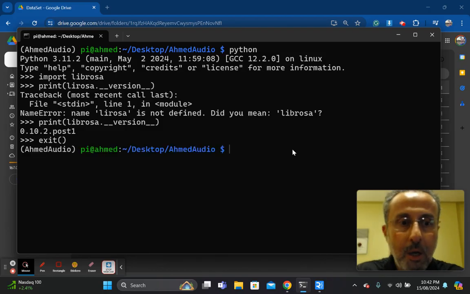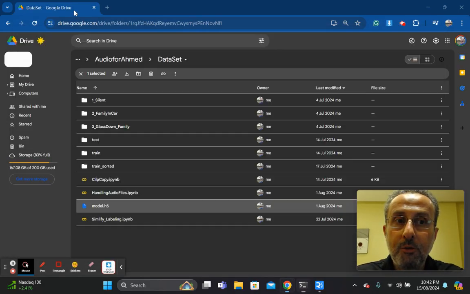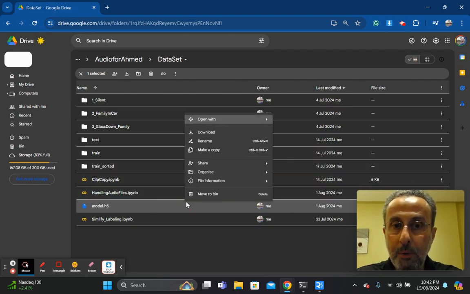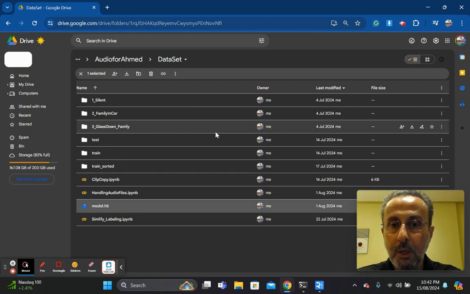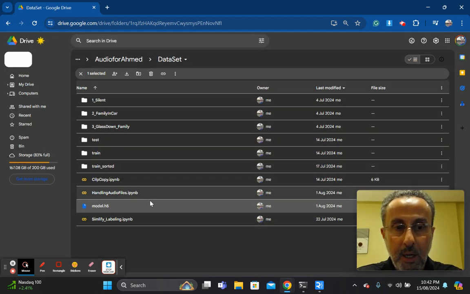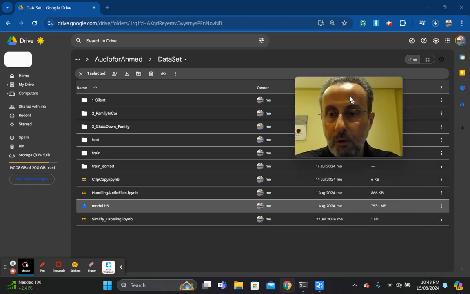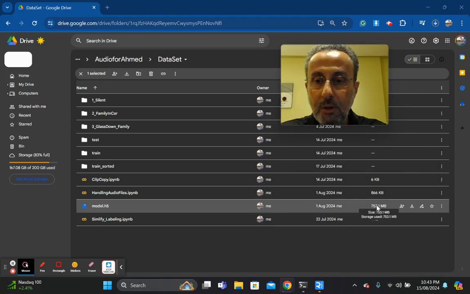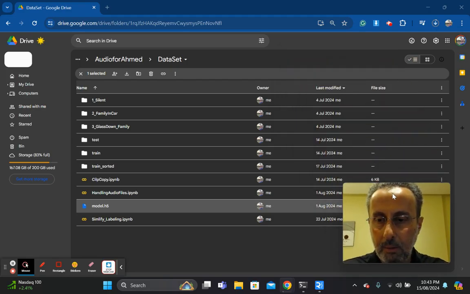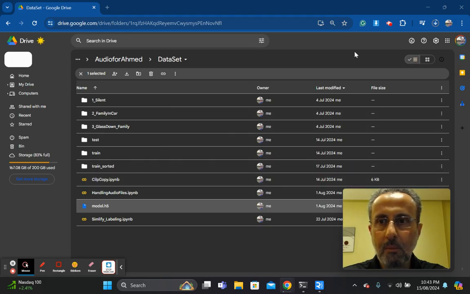It's now time to bring our model from the Google Drive. So this is our model, and I will download our model to this computer. It is the .h5 model that we were working with, and if you remember, it is around 750 megabytes, less than 1 gigabyte. I will pause for a while.